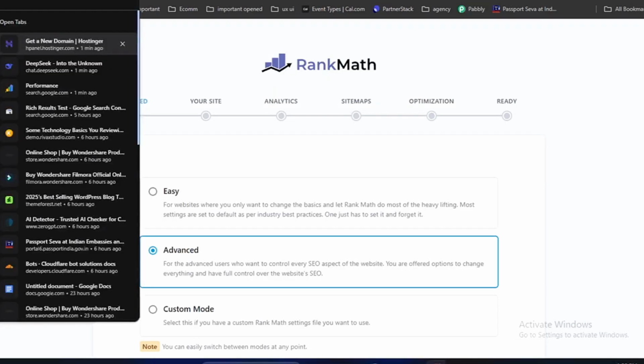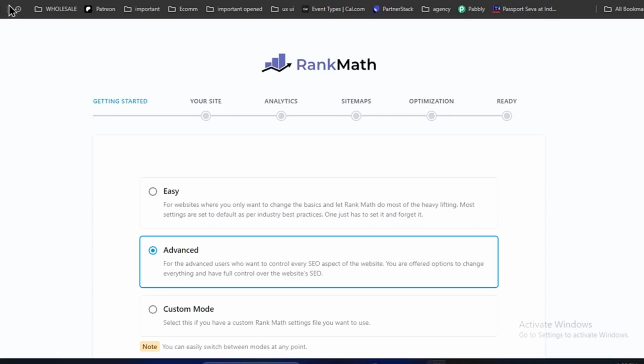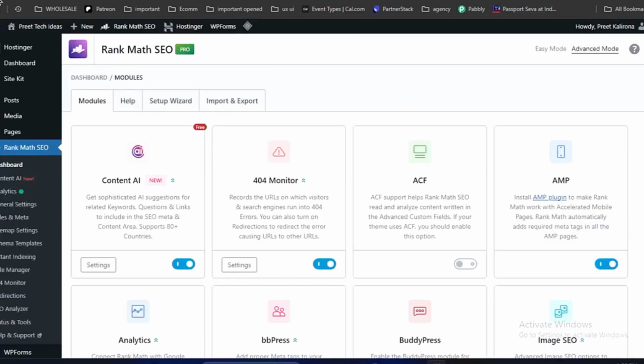After you complete this process, let me go back to my website and you have to go to initial setup of RankMath SEO plugin. You can go to dashboard option and number 3 option setup widget. You have to follow the setup widget in order to activate the plugin or modules correctly.